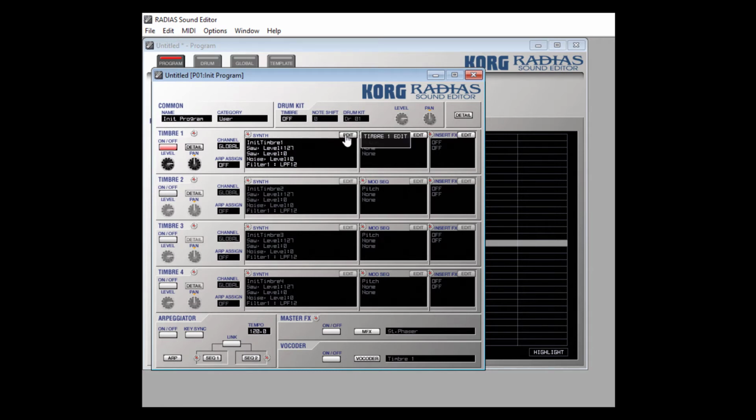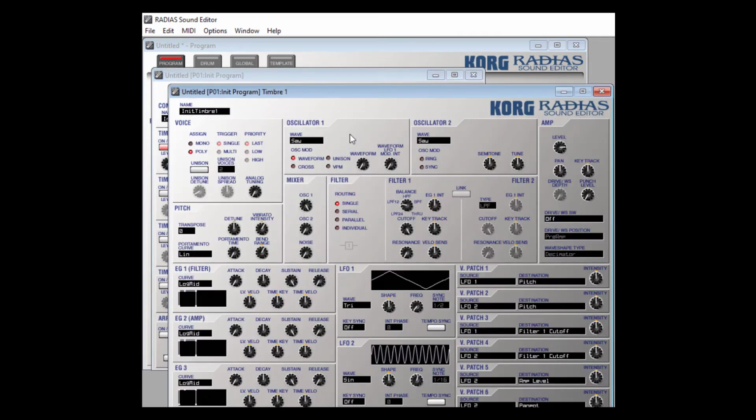To edit the timbre 1 sound here, click the edit button here on the synth, and you can see the waveform here for oscillator 1 is a saw. We'll turn the cutoff down here for the low pass filter in the filter section to get a very simple bass sound. Turn up the level a little bit, close that again.